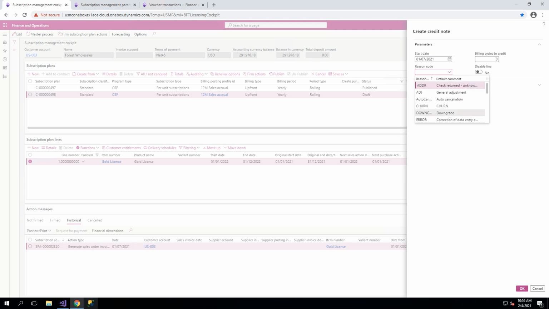The reason code is maybe some error, or any other scenario there you could choose. In this case, my billing cycles to credit, I will leave it to 0 because there is only one billing cycle. I could also set it to 1, doesn't matter. And I will choose to disable the line because, like we said, this is going to be a replacement.